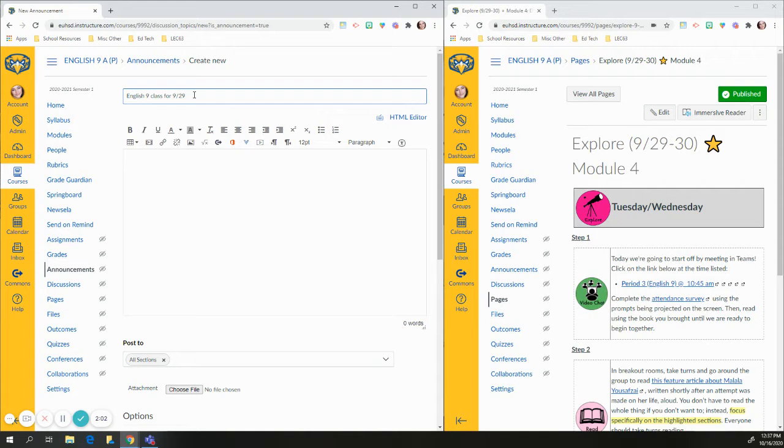Now, once we have decided what our title will be, we're going to move down to the Rich Content Editor, which works like pretty much any text box. Click on the Rich Content Editor, and then you can type your information here.